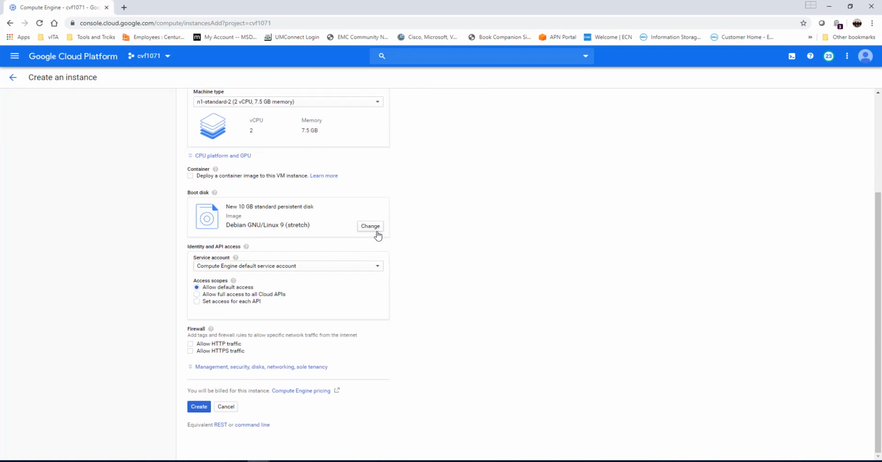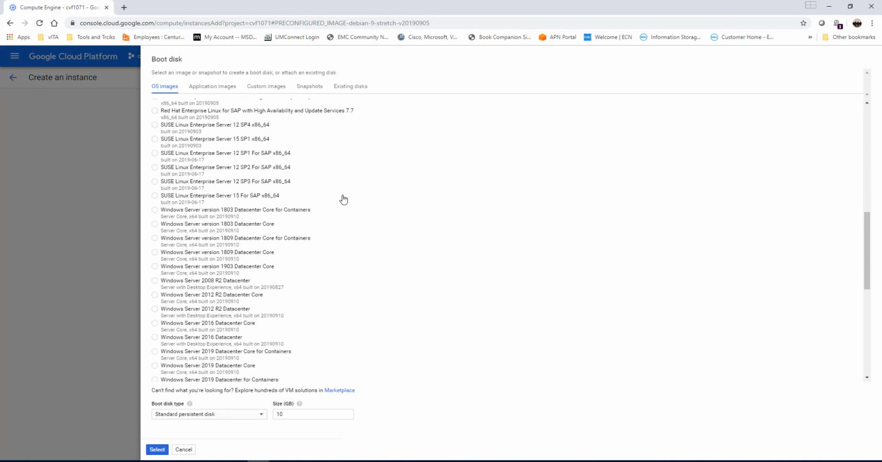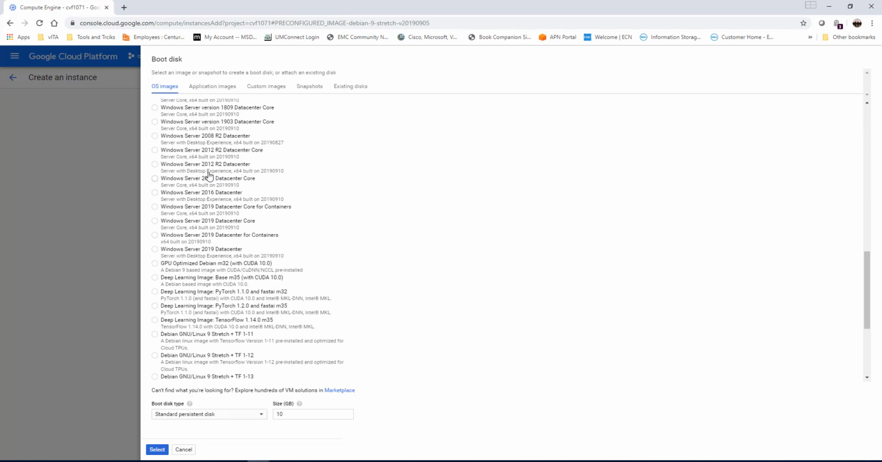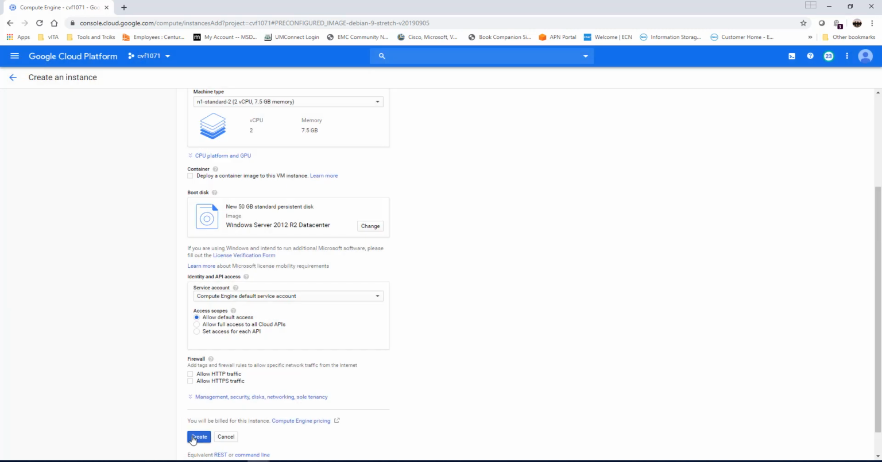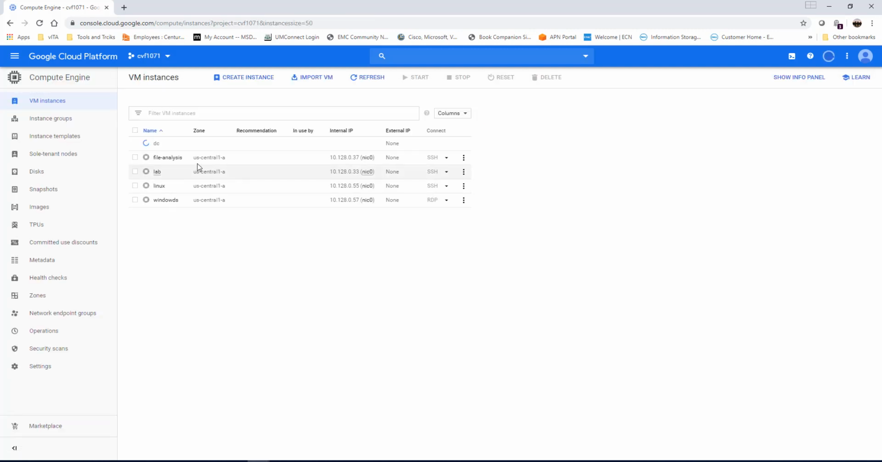I'm going to then select the operating system here. Since I'm only installing for Windows 2012, I'm going to select this one. Make sure you do not select the core, because then it's going to give you a command line environment only. So select this option and then go ahead and create. It takes just a few minutes to create, and you can see it's spinning up on the machine right now.